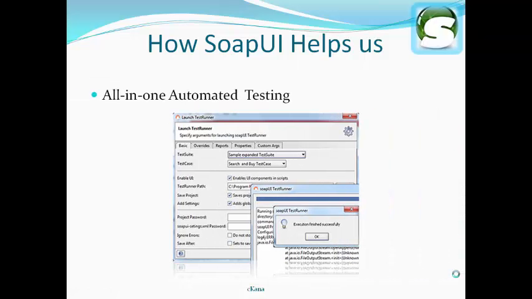Secondly, SoapUI provides all-in-one automated testing. In a single test environment, it provides industry-leading technologies and standards support. And you do all of this from a very powerful user interface. For all those people who want to go the extra mile on automation, SoapUI always gives you the option of scripting. Now that's automation at its finest.